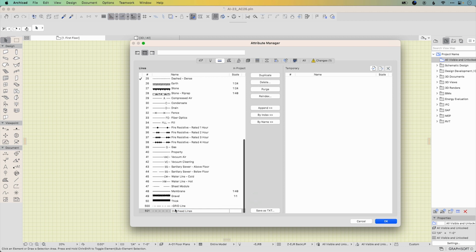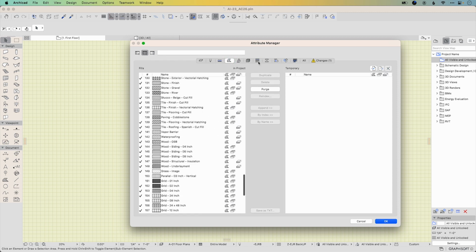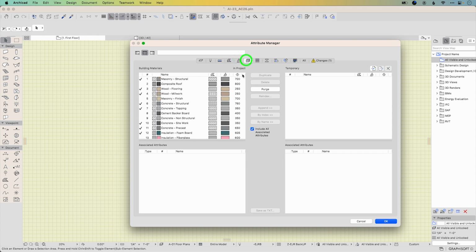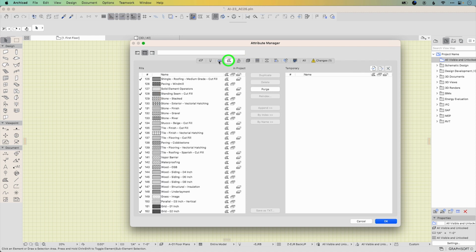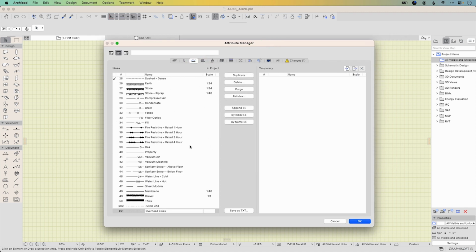So as when I create, they will go after 500, but when I import or when I copy paste, they will come with their number, so I can figure out what changed and what was brought over. Same thing can be done with fills, surfaces, building materials, etc. So the main issue right here is that we don't have folders. We cannot edit folders in this attribute manager.